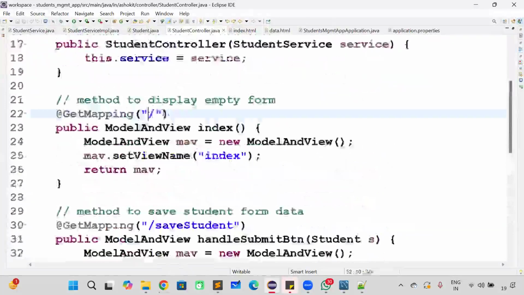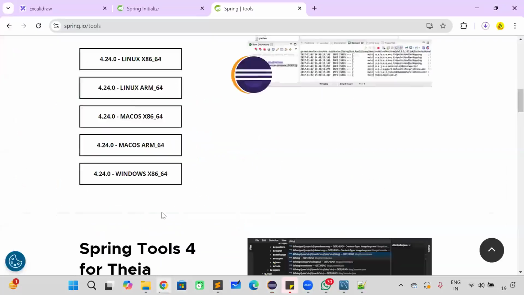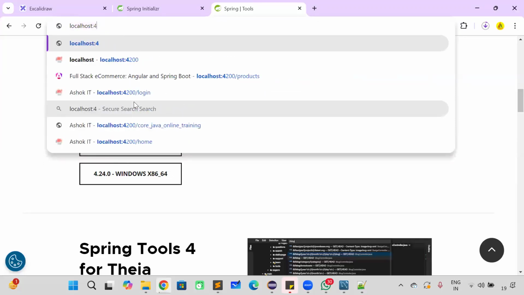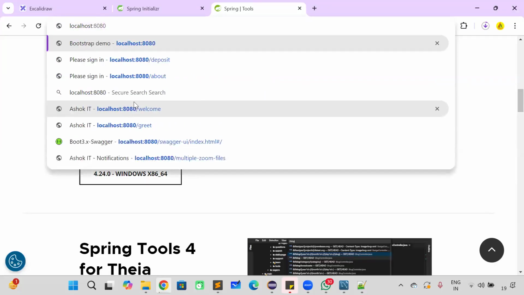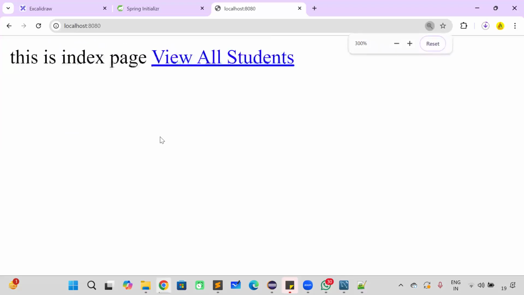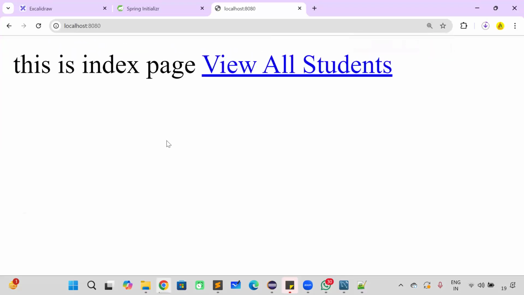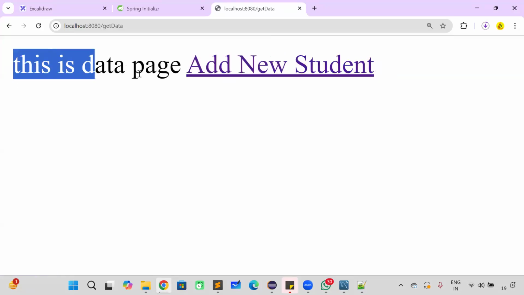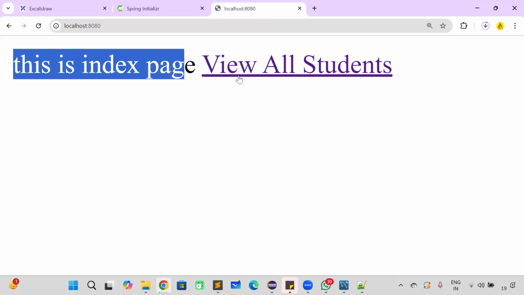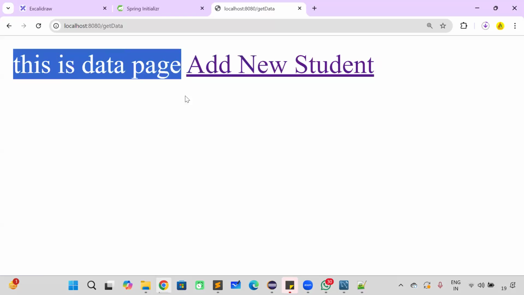First URL pattern, /. So go to browser, simply localhost, default port number 8080. Hit the URL. So what is the page we are getting? Index page is coming. Click on view all students. Then what page is coming? Data page. Add student, index page is coming. View students, data page is coming.